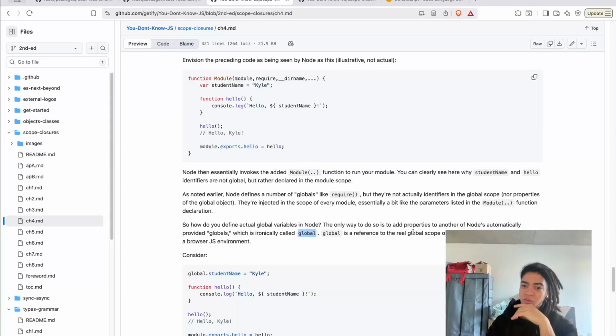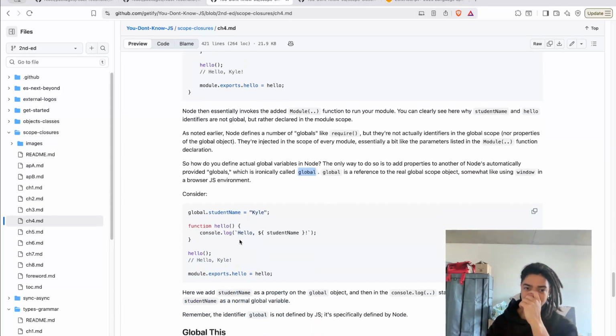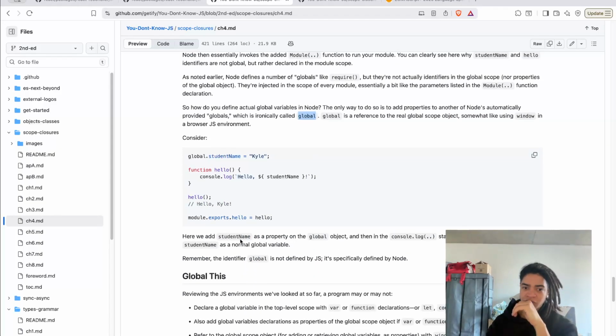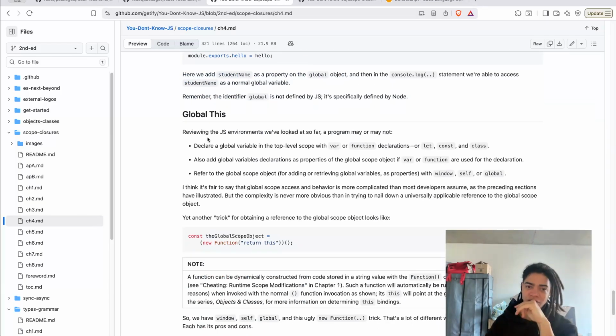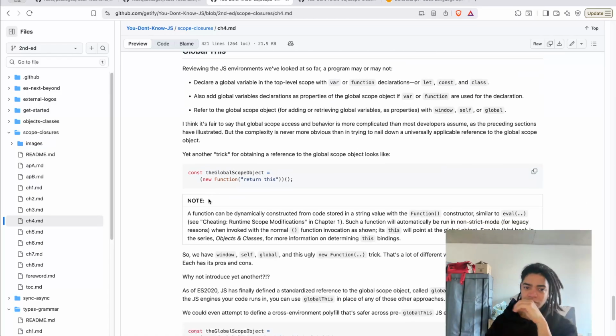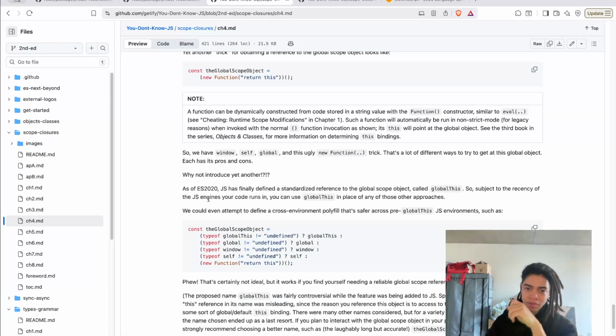Global is a reference to the real global scope object, somewhat like using window in a browser JavaScript environment. Here we add student as a property to the global Node scope that can be accessed through every single file that Node loads. And then you have globalThis, which is part of the review in this, right? So I'm mentioning this particularly, right?